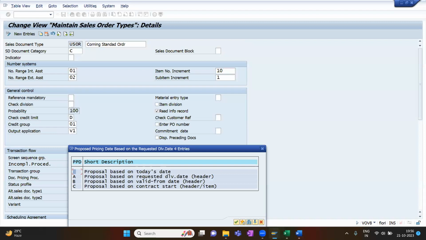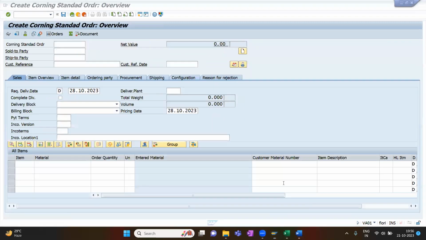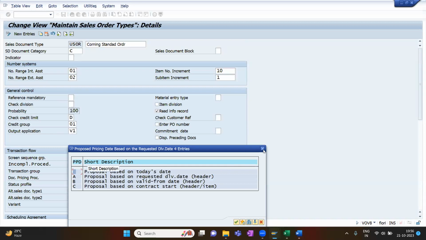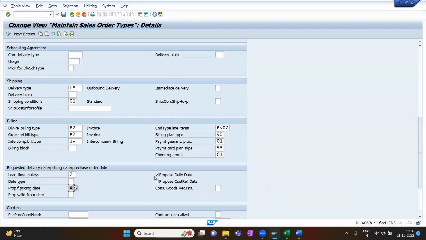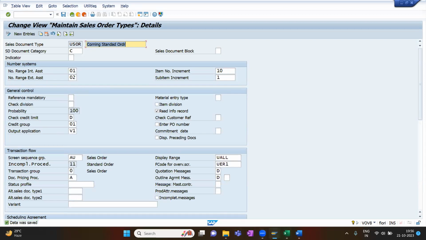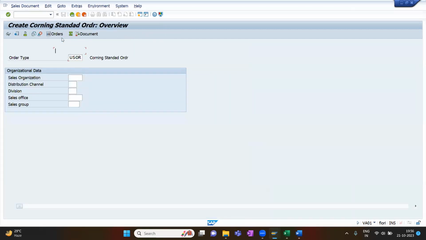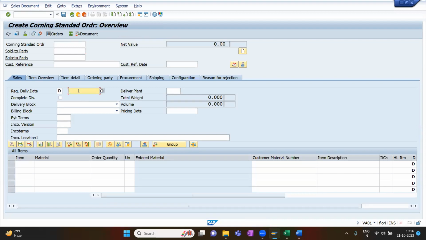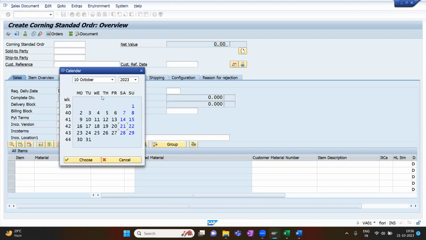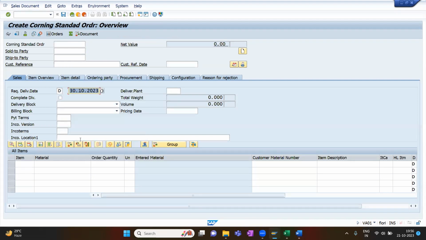Okay. For example, you will not ask the system to propose the delivery date, but lead time in days, you keep it as 7 and you saved the sales order. If you try to create the sales order now, system will ask you to give the delivery date because we have not told the system to propose the delivery date. For example, we will take the delivery date as 30th.